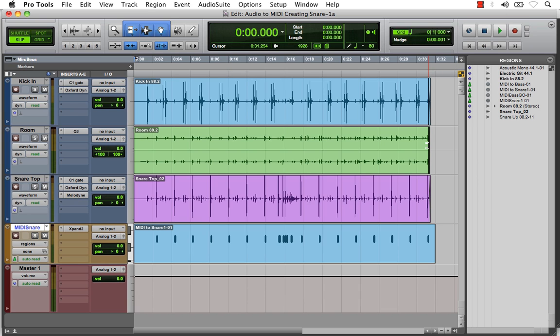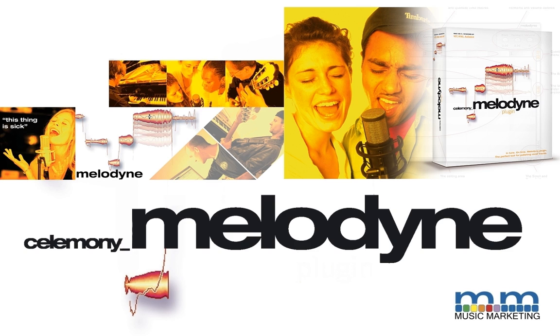Taking advantage of audio to MIDI conversion has limitless possibilities, and this is just one of them. Melodyne offers users a lot more creativity than most other programs, and this is just one way to take advantage of some of its built-in features.